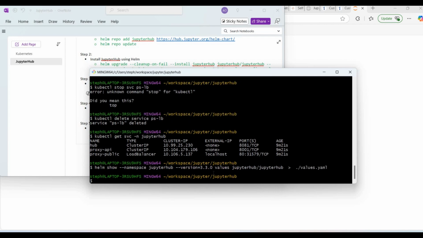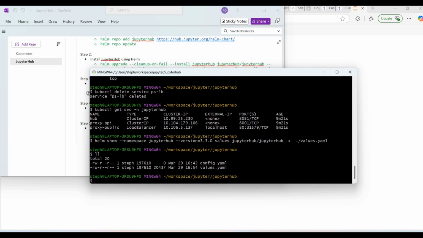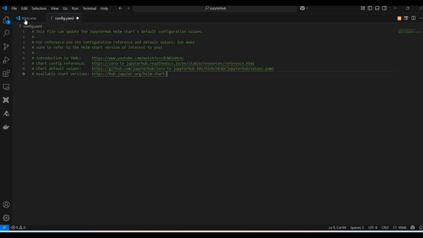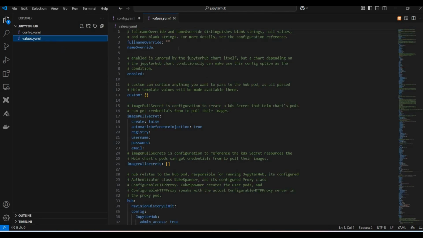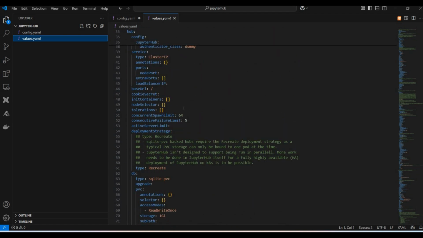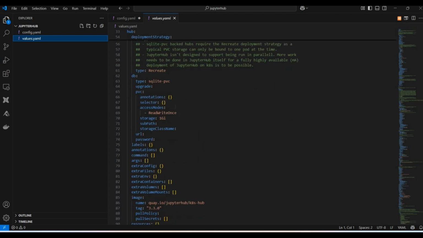Okay, that is done. If I do so, I've got the values.yaml file. So if I go back to my VS Code and expand it, I should have the values.yaml file here. These are the configurations that were used to set up the JupyterHub.